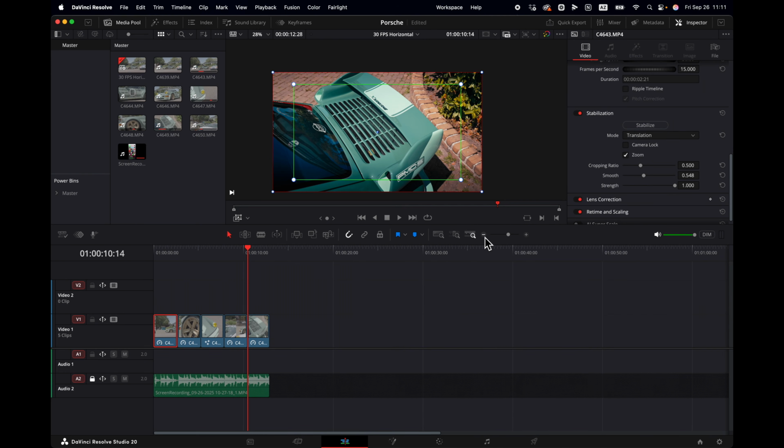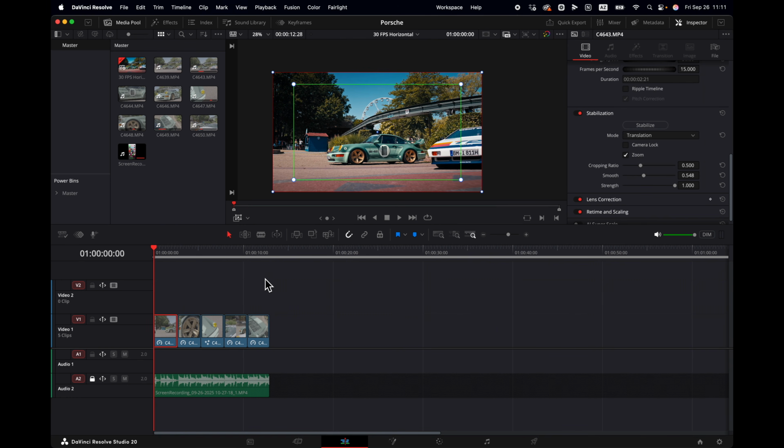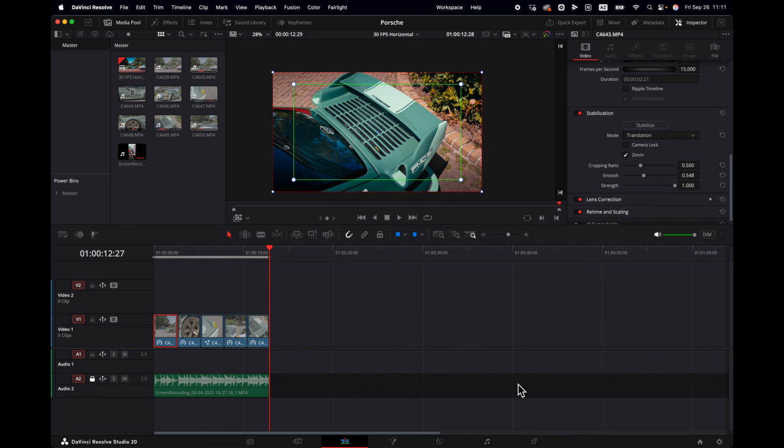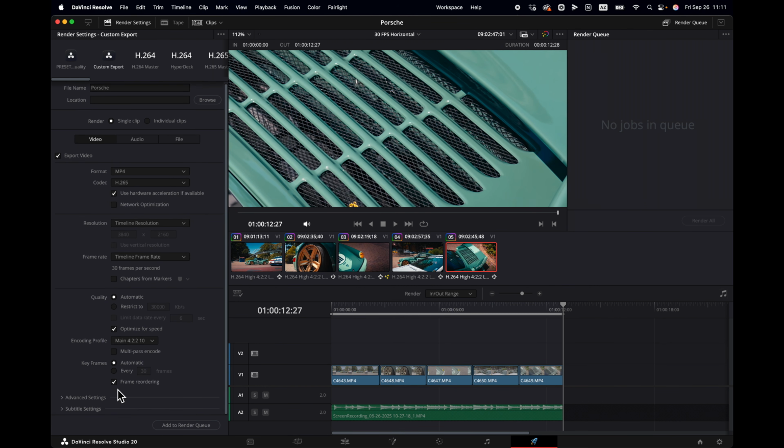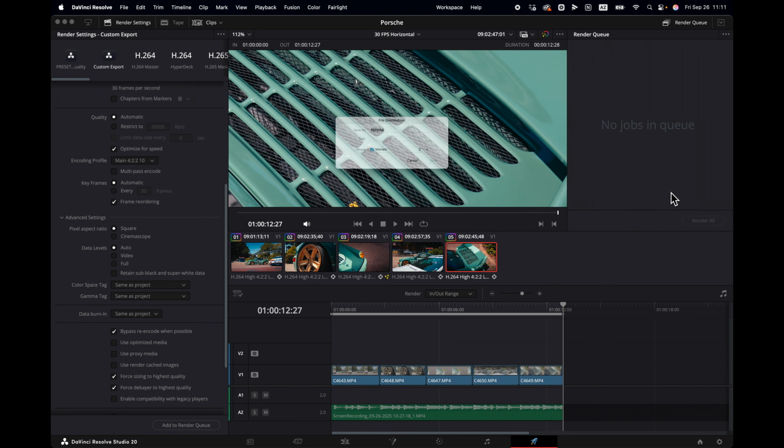Now for your export settings and 4K uploads, let's say we are going to export. I set it to MP4 H.265. Timeline resolution, usually I set it to 2210, force highest quality at the render queue.